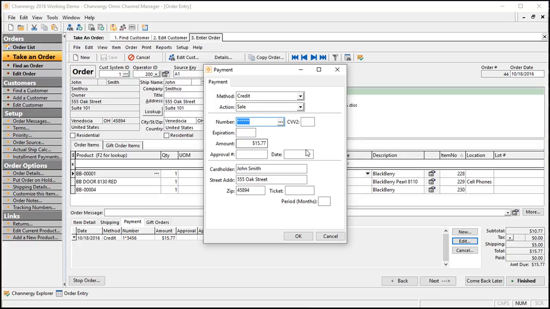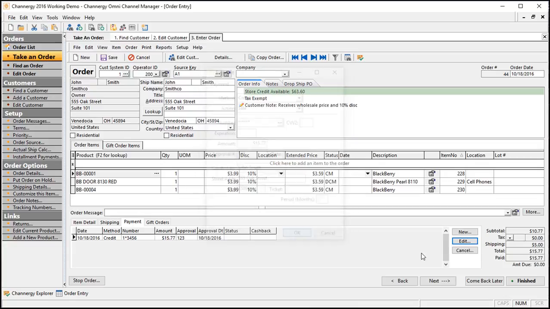You'll have an authorized button right here. Simply click that button. We'll go out and get an approval code. It takes 2 or 3 seconds, which I will fake here for you. And that will mark it as paid. For a basic order, you're done, but there's several more things that you can do if you like.